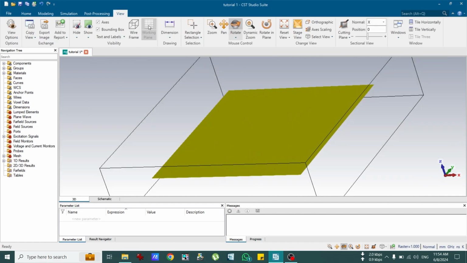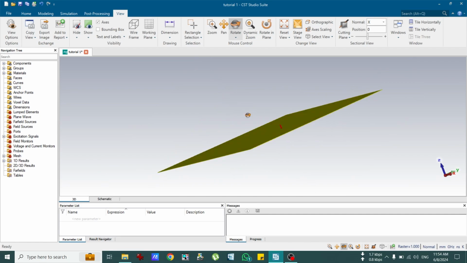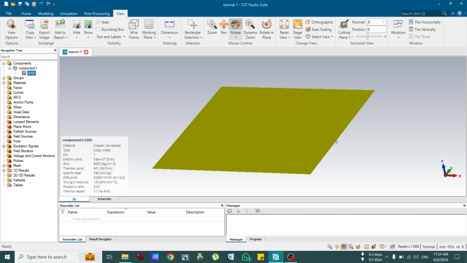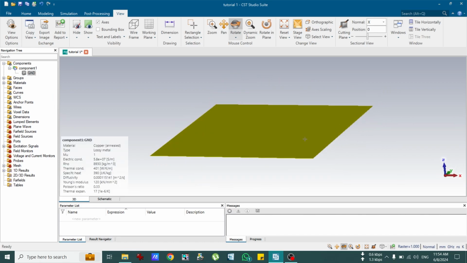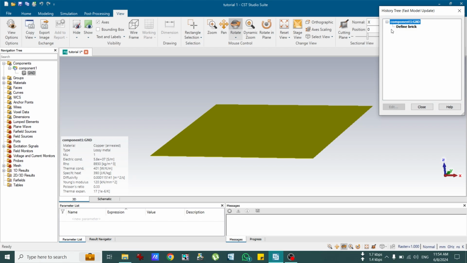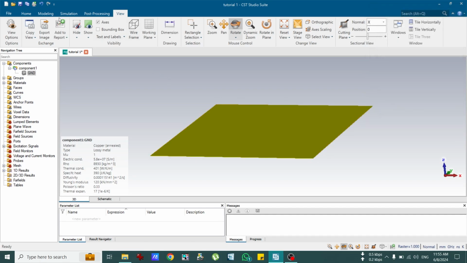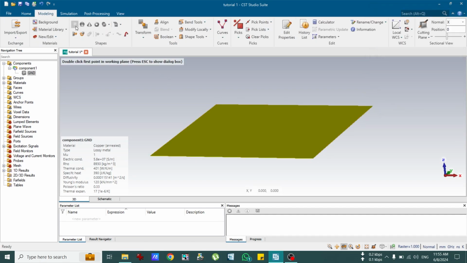We can also disable the working plane as well as the boundary box, so that we can have a better look at this ground patch, right? So step 1 is complete, and we can see that this is from minus 10 to 10 mm, minus 10 to 10 mm, and 0 to 0.035 mm or 35 micrometers. Step 2 will be designing of the substrate.